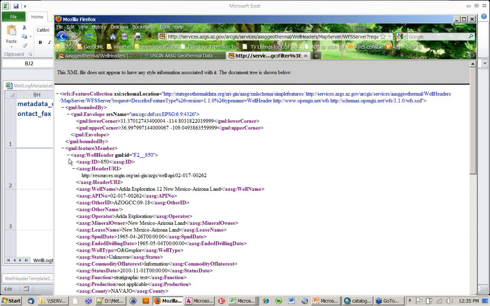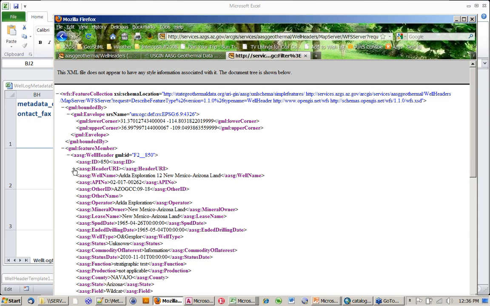So what we get back here is actually from the web feature service. This is the feature for the well header where that log was obtained from. And you can see here's the API number. There's our AZ Oil and Gas Commission permit number, operator, mineral oil, all the other fields that are in. This is a well header record.